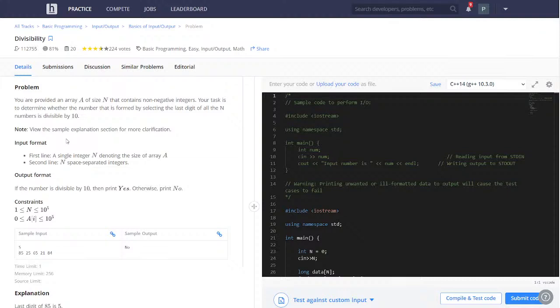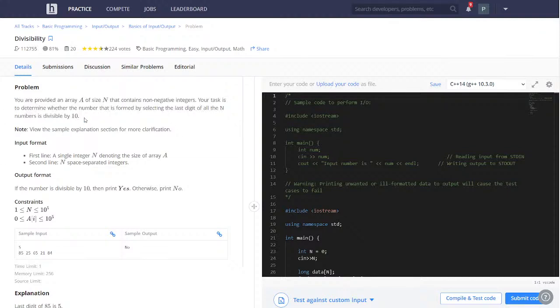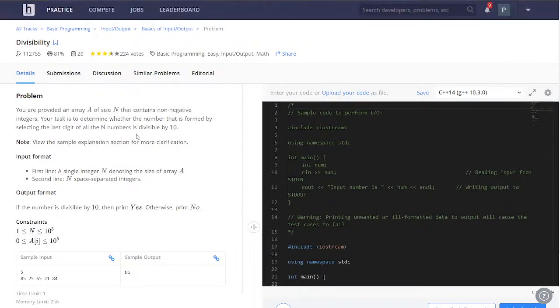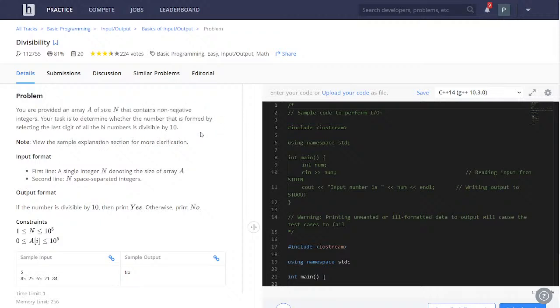Can you see the screen and is the voice clearly audible? If anything isn't right, you can put a message in the chat box. Just try to read this question and think of an approach for how we can do it. I'll increase the screen size. I will repeat the problem statement, and we will give this problem some time to think.